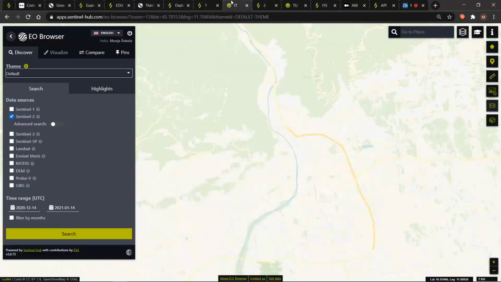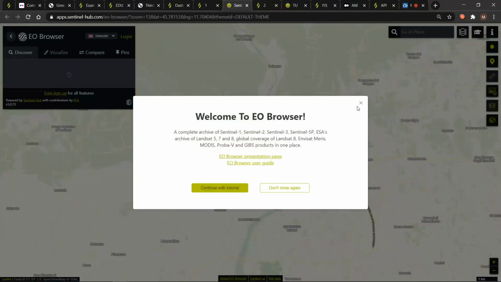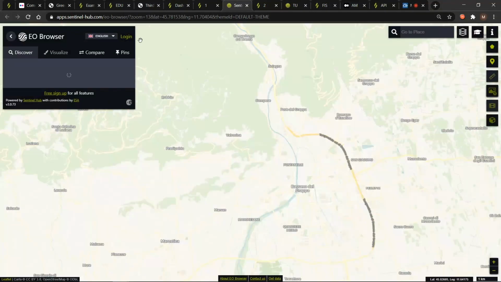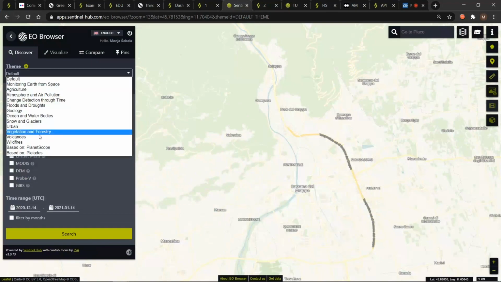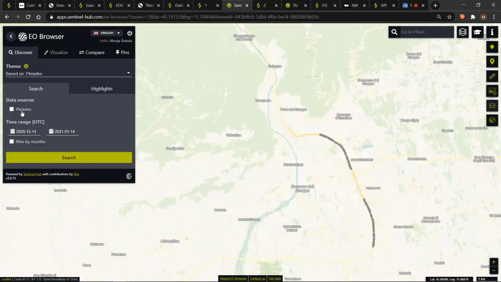Let's go to EO Browser. I have already zoomed to the area where our tile should appear. We have to refresh it because we have just added a new configuration, so that it will recognize the change. You have to be logged in. If you click on this theme over here, you will get a drop-down menu and you can see based on Pleiades. If you click that, this is going to make all of the products available to you in that configuration.